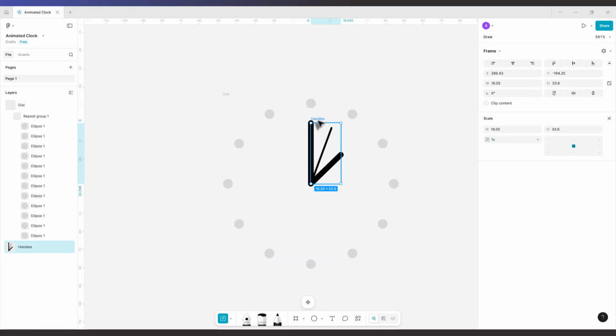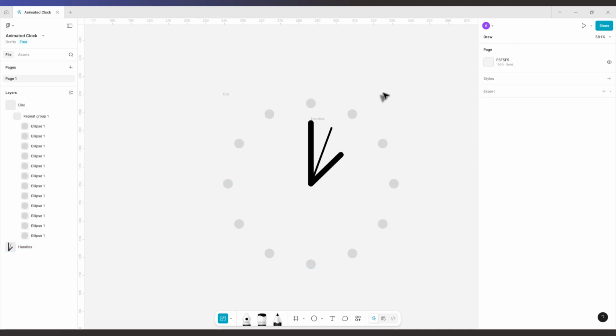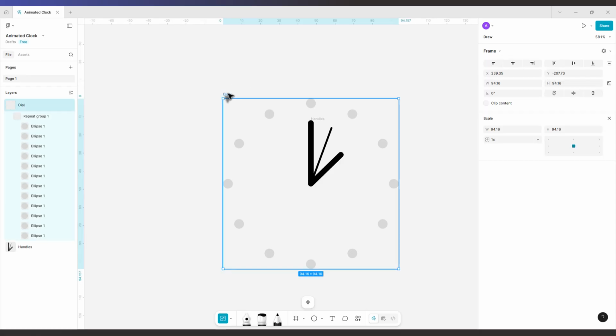Just make sure your handles are properly in the middle of the dial. Just do manual adjustment if you need to. And now the basic structure is complete. After this, let's adjust the look and feel of our dial. Select the dial and we're going to convert it into an auto layout by pressing Shift A. Now our dial is auto layout.